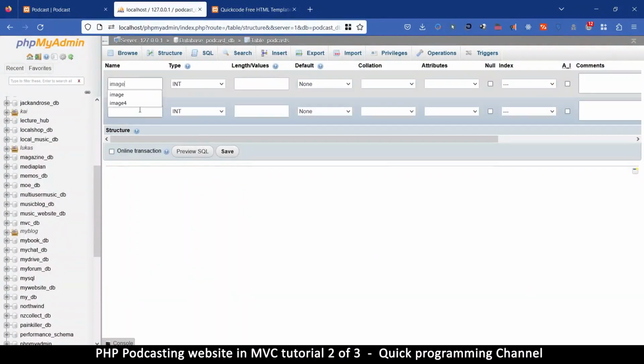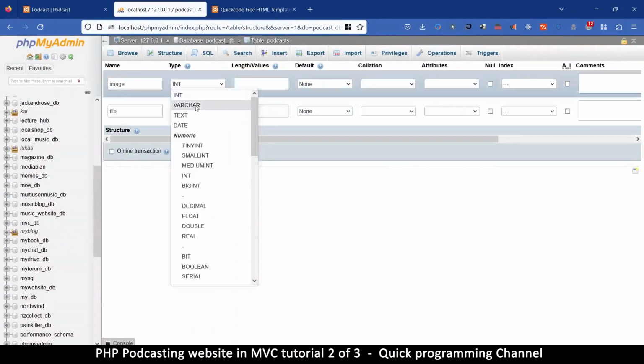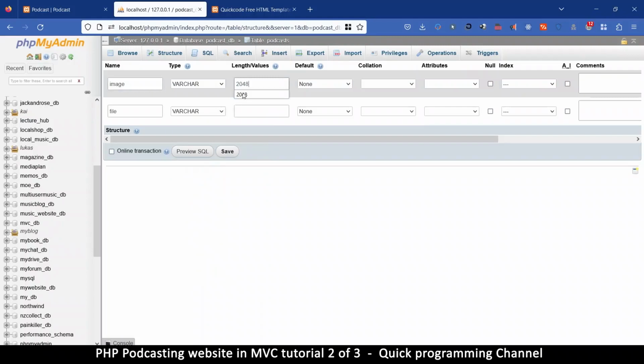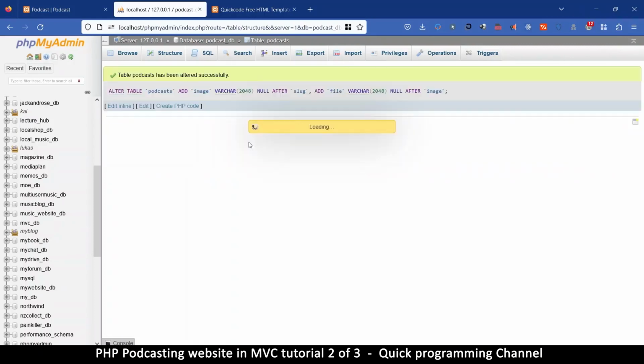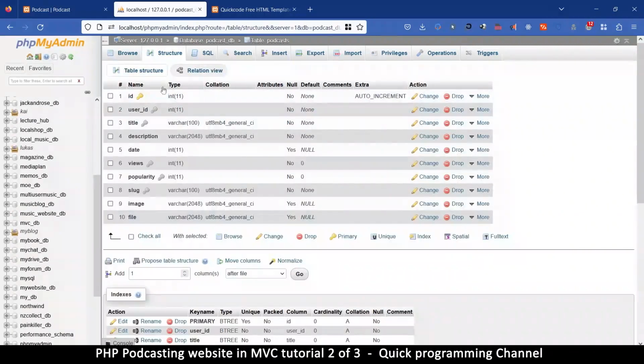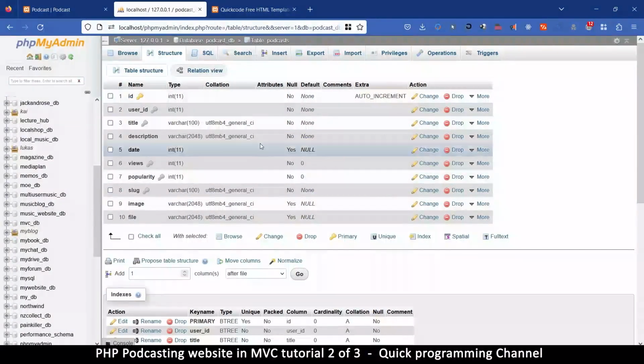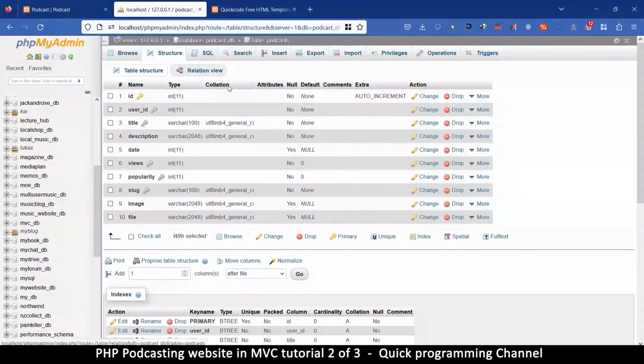The image file and the audio file. So I could just say audio file there, but this is fine as well. Let's just put 2048, 2048. This will just be the path to these files. I'll put no on both there. Okay, I think this does it now.